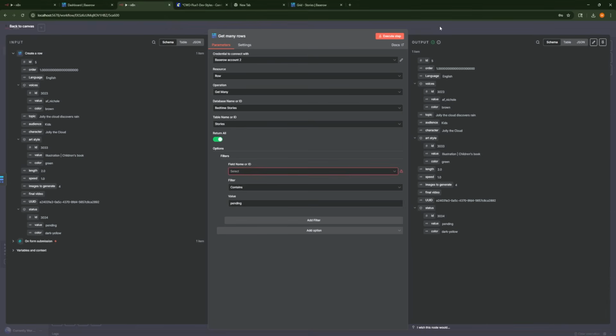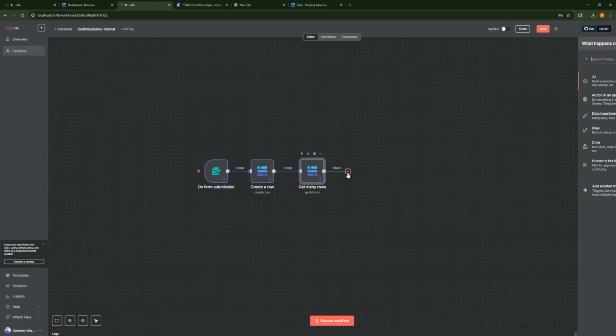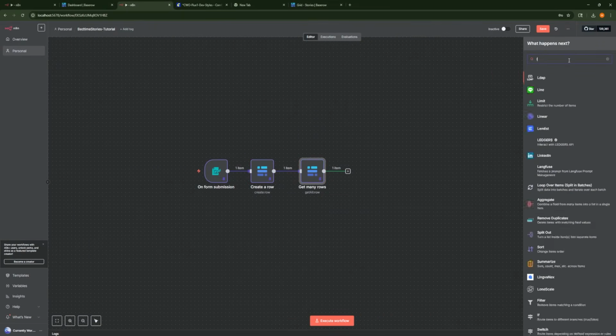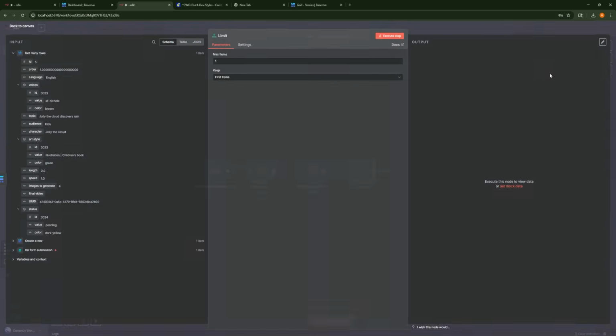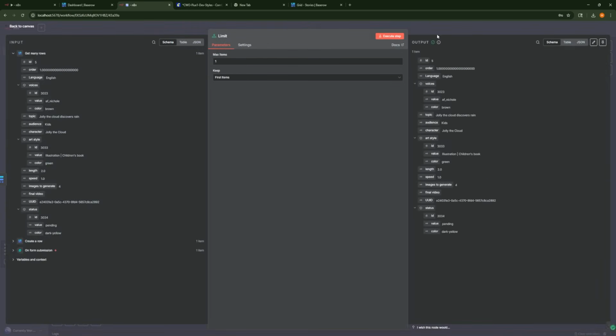So in order to make sure that we only get one, add a limit, and we're going to limit that to 1. And if we execute that, you'll see that it only has one item in here as well. And here is all of the information.